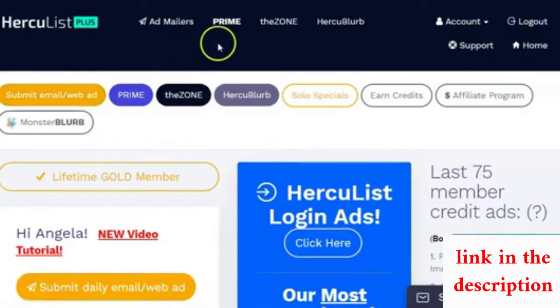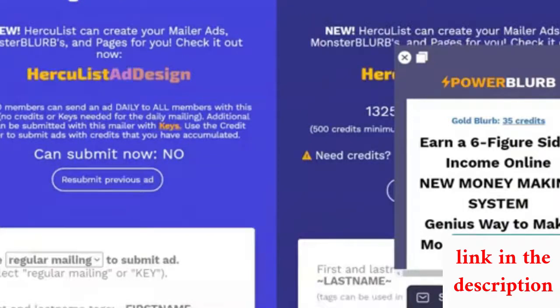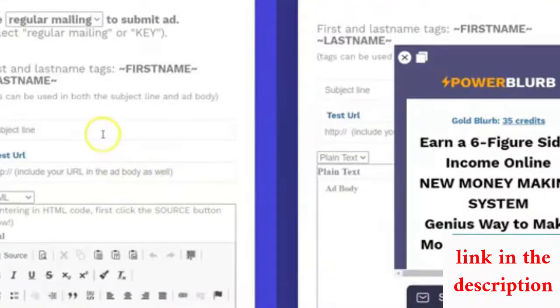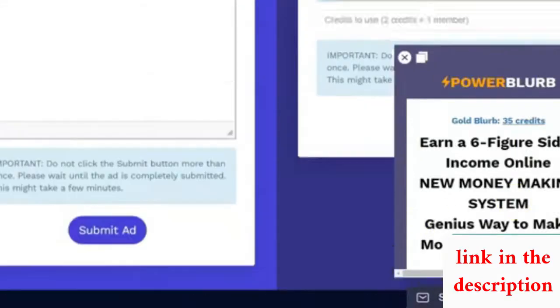Once you're in this home here, what you want to do is hit submit email, and that's going to take you to this location here. And all you do to submit your email is paste the subject line here, paste the website that you want them to go to there, and then put the body of your email there and click submit.